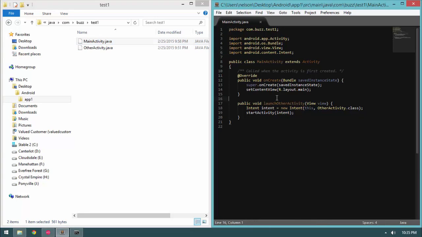So what I'm going to do is, on launch other activity, I'm just going to go ahead and say app type dot launch other activity this. Then I'm going to take this intent and start activity and I'm going to cut it. So I'm saying app type dot launch other activity dot this.